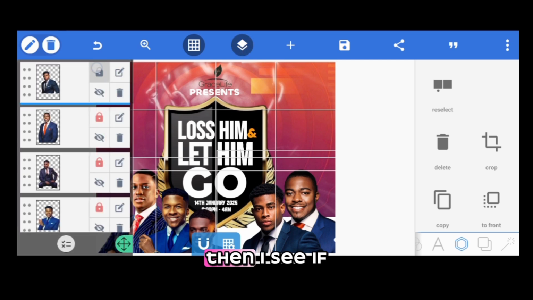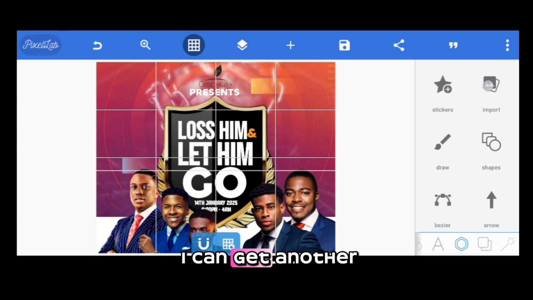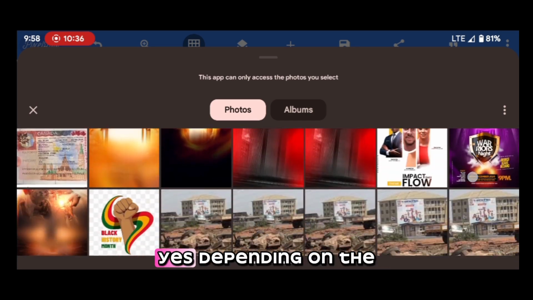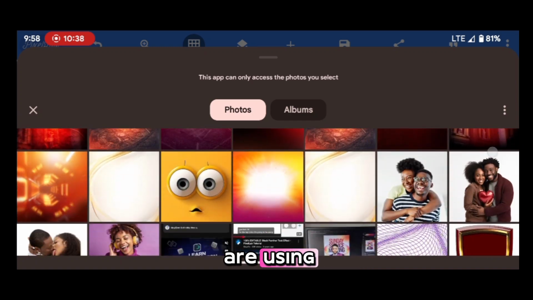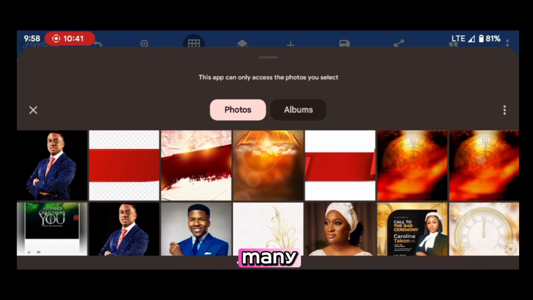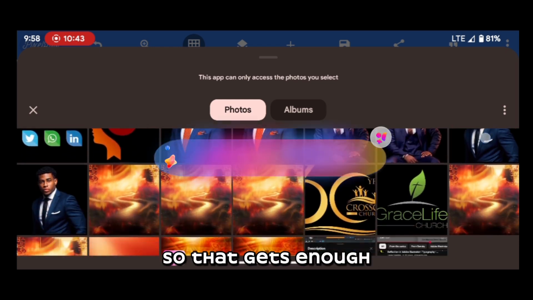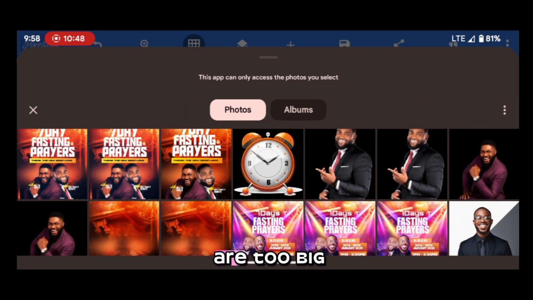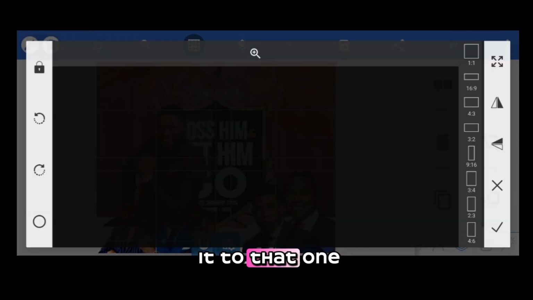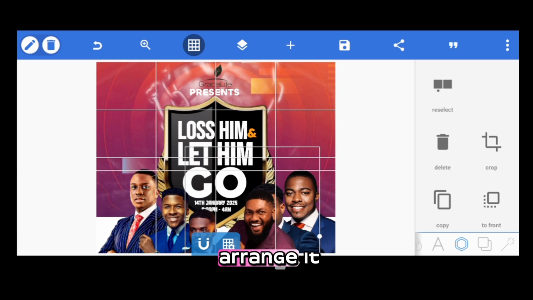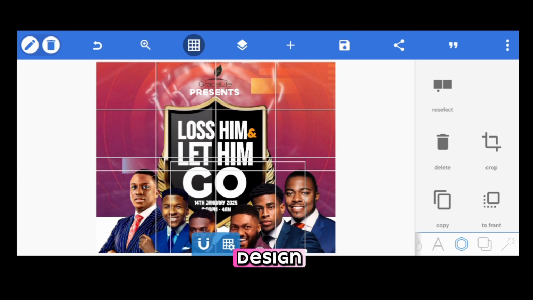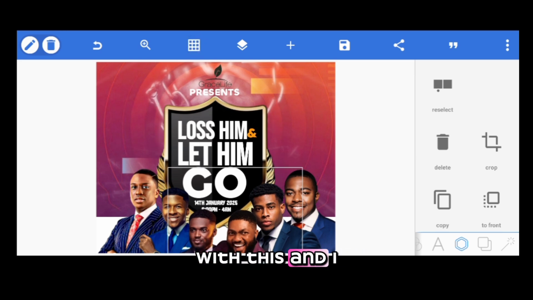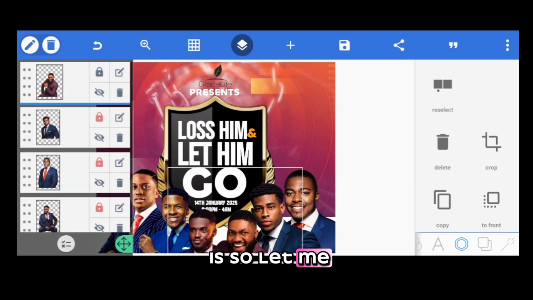So then let's see if I can get another image, or I'll introduce another image, depending on the number of images you are using. If the images you are using are not many, then arrange them well over there so that it gets enough space to write the details. But if the images are too plenty, to that one too, you need to find ways and means to arrange it and then have a perfect design. So with this, I think this is it. So let me lock it.